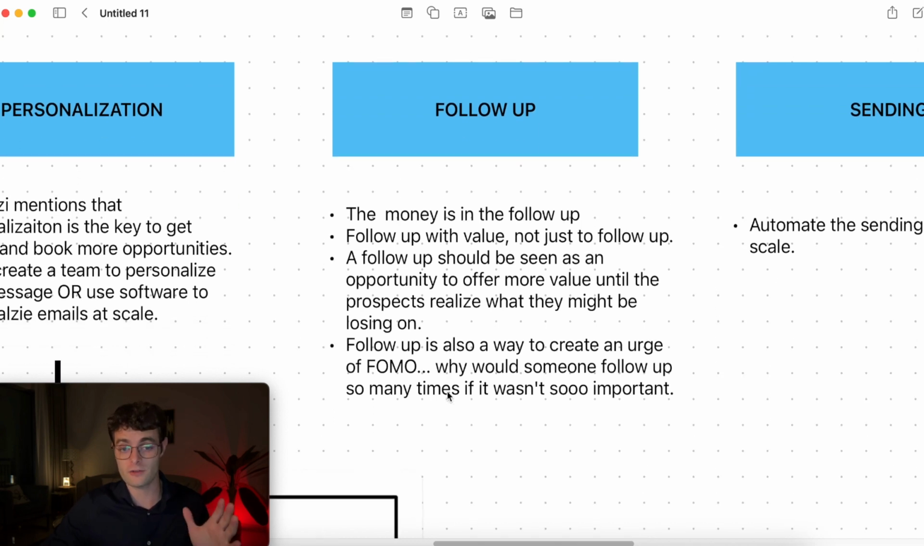And once again, why is follow-up important? It's also important because it's a way to create an urge of FOMO, fear of missing out. Essentially, they should be asking, like, why would someone follow up so many times if it wasn't so important, right? And these words come from Alex Hormozi himself. So if you think about it, if somebody follows up on LinkedIn, on email, on DMs, all over the place, and the prospect is seeing all these messages, he is probably thinking eventually, if it's not today, it's tomorrow, why is this person sending me so many emails and messages? If he or she is, it's probably because it's important. So following up with value and within the right framework is also a way of creating this FOMO effect.